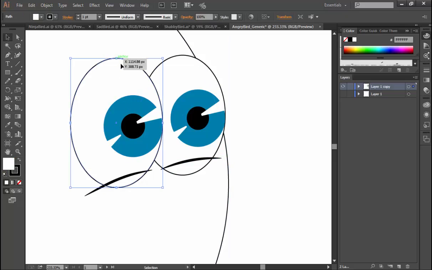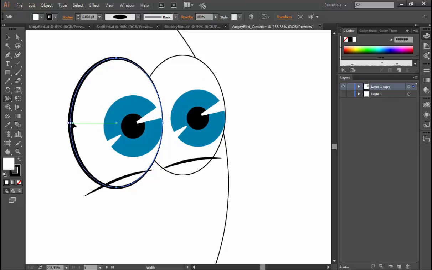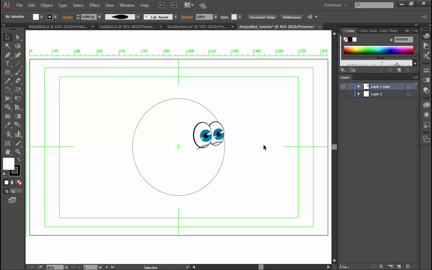On these eyes too, I'm going to go to my stroke, make sure it's basic, go to my Width tool, and on this side I'm going to add a little bit more shadow. Okay, so by doing that, it just adds a little bit more depth to it. On this eye too, I can do the same exact thing. I'll just grab it and pull it up. So it just adds a little bit more depth to the eye, making it a little bit more interesting.